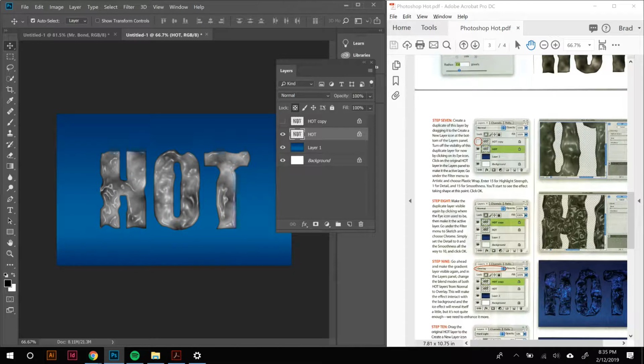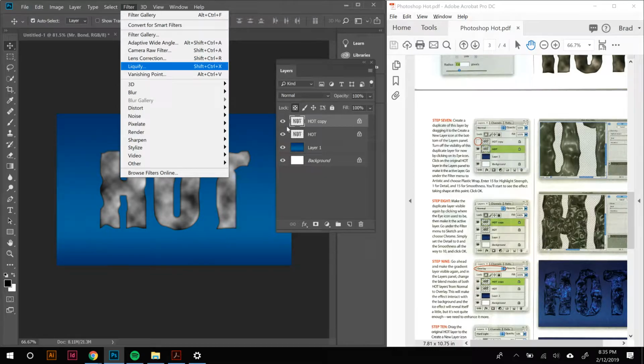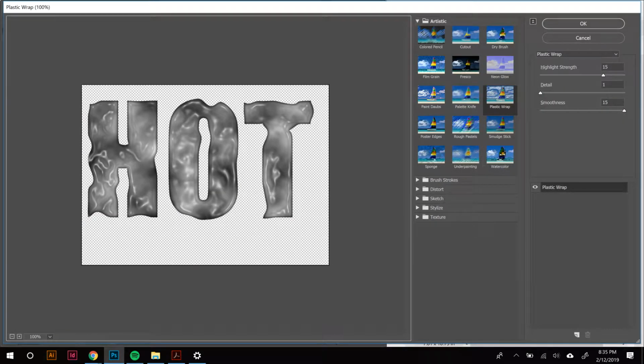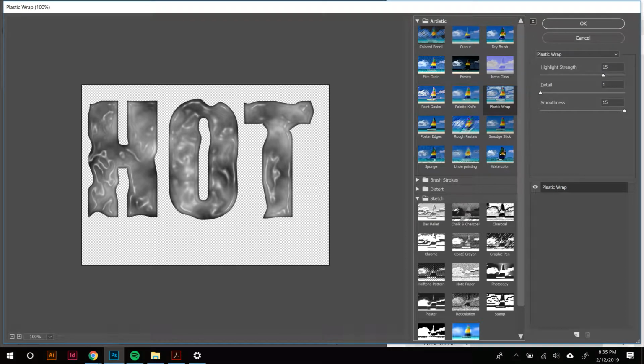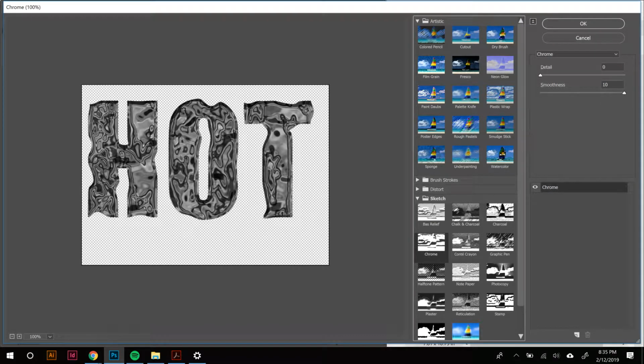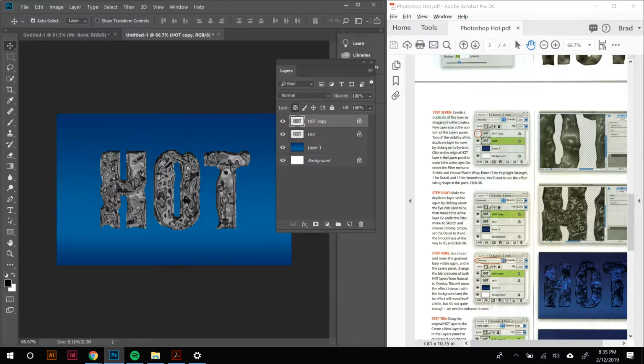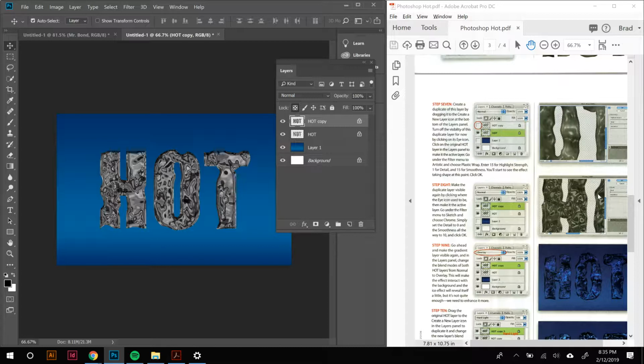At this point, we're going to go back and we're going to turn on hot copy. We want to make sure hot copy is selected, and then we are going to come in and do a Chrome detail. So we're going to go back to the filter gallery, and we're going to go to the sketch, Chrome, make sure our settings are good, click OK. So now we need to start changing our opacity or our blend modes of our layers here.